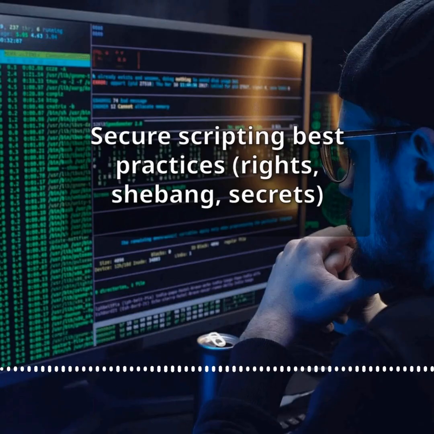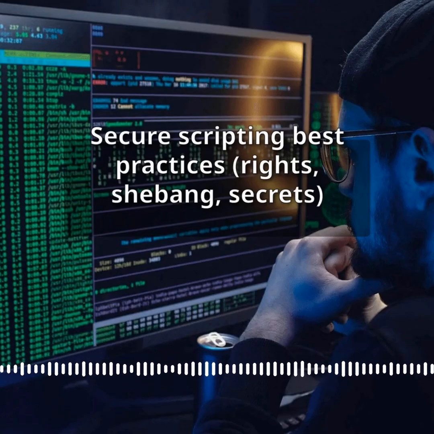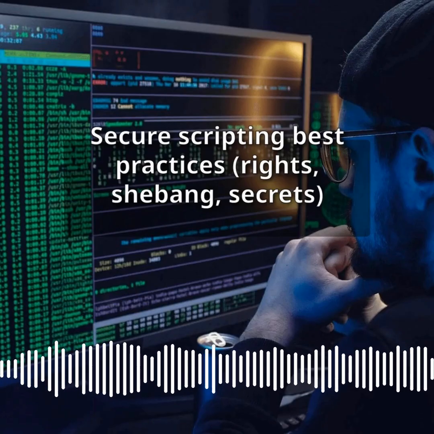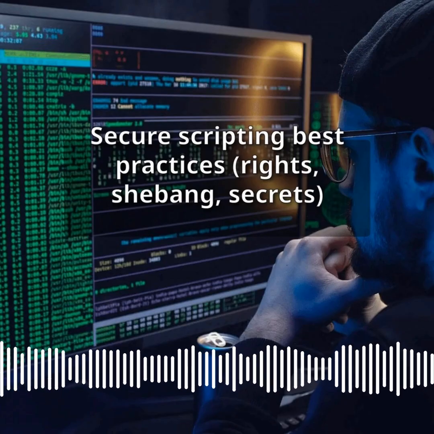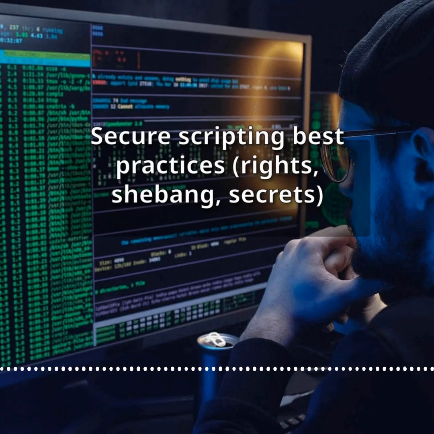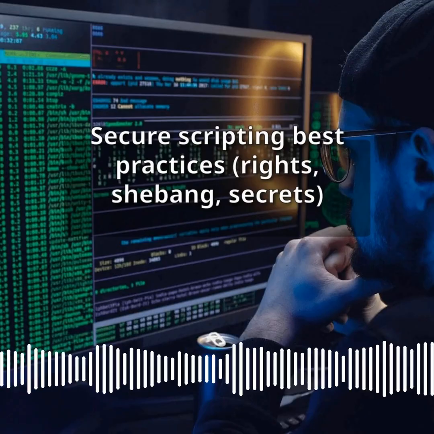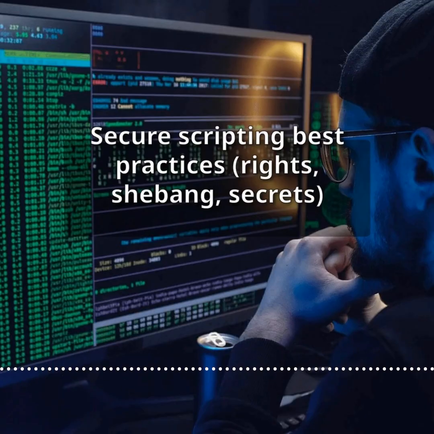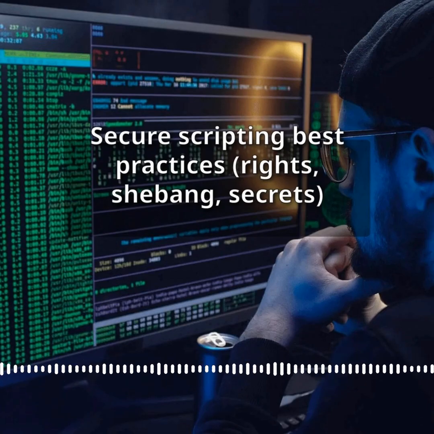Putting it all together. A secure Python script for security automation combines all three pillars. 1. It begins with a correct and explicit shebang line pointing to the Python 3 interpreter by absolute path. 2. It is stored with strict file permissions, typically 700, so that only the authorized owner can read, modify, or execute it. 3. It never contains hard-coded secrets. Instead, it reads sensitive values from environment variables, a protected configuration file, or a secrets manager.